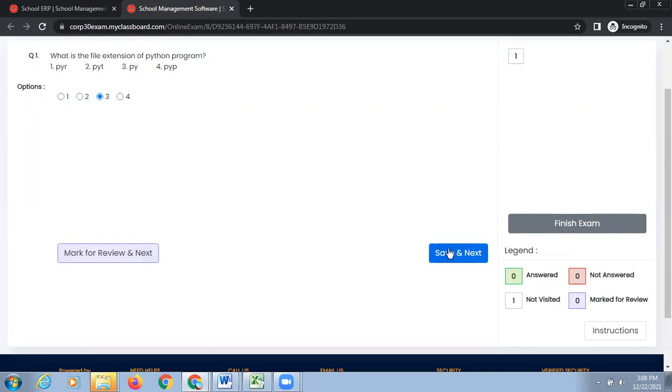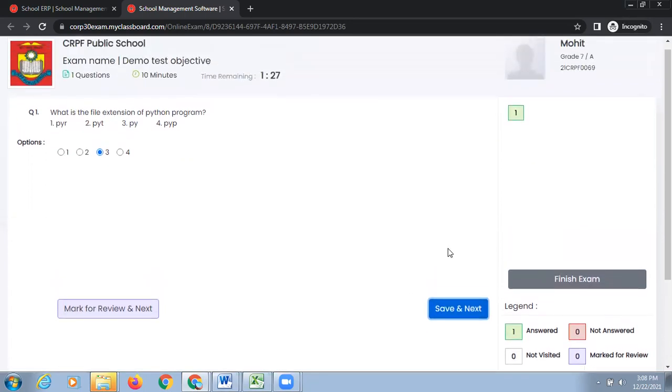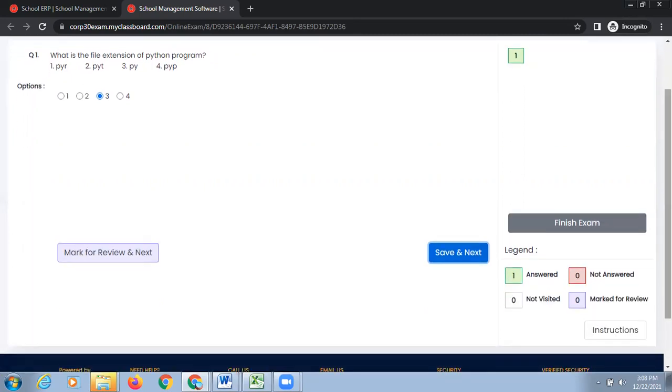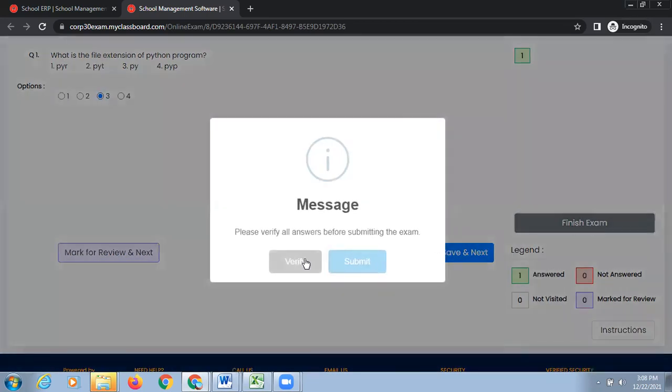So like this is my correct answer. Then I'll click on save and next. Okay, so now the color is green, because I have already answered this question. Now click on finish exam. If you want to end this exam, click on finish exam. Please verify all answers before submitting the exam. If you want to verify, you can click on this. If you want to submit, you can click on this.